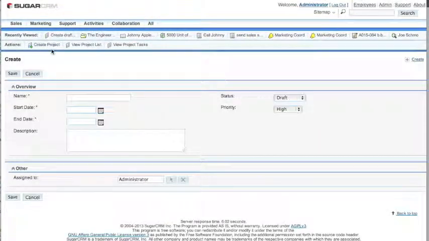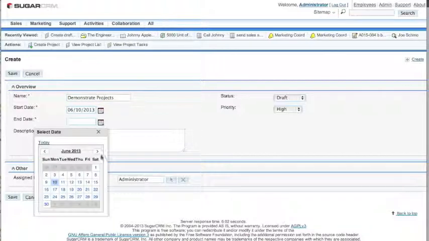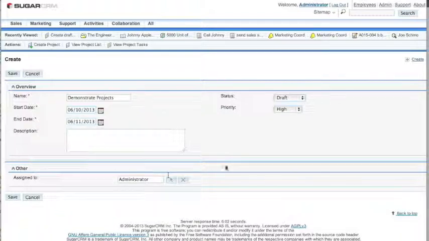So the first step we see is that we need to enter in some basic details. In this instance, we're going to demonstrate projects. We enter in a start date simply by clicking the box and click an end date, which will be today for start and tomorrow for end. We can also assign a status to the project depending on whether we're just drafting our project, whether we need to send it to somebody for review, and obviously whether we're ready to publish it or not. And there is the priority field, high, medium, or low.